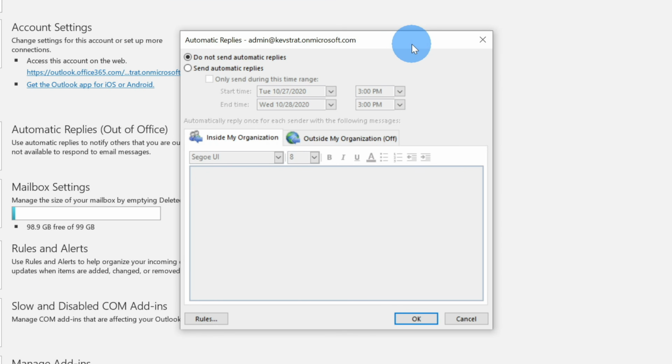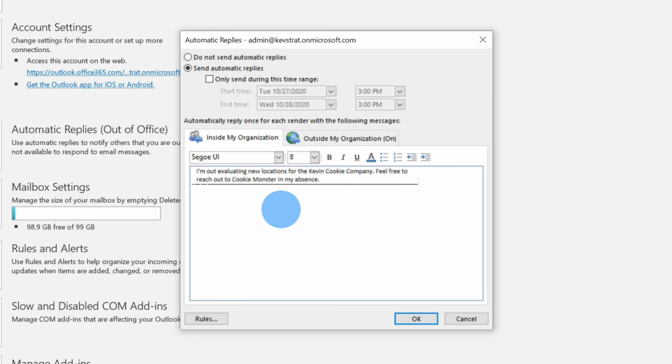This opens up a dialog where you can customize what your automatic replies say. I'm going to turn on automatic replies. You can set a time range for when these responses are sent. And here I could type in my message. I'm going to enter in, I'm evaluating new locations for the Kevin Cookie Company. Feel free to reach out to Cookie Monster in my absence. You could set it to send to people within your organization and people outside your organization. And once you're all done, you can simply click on OK.